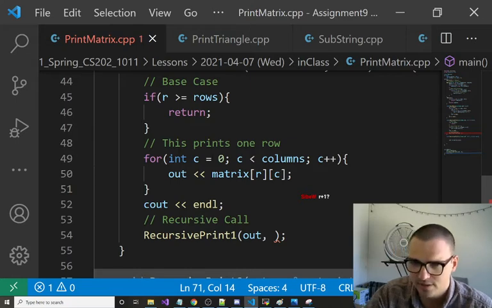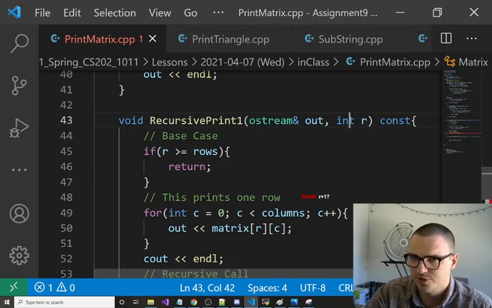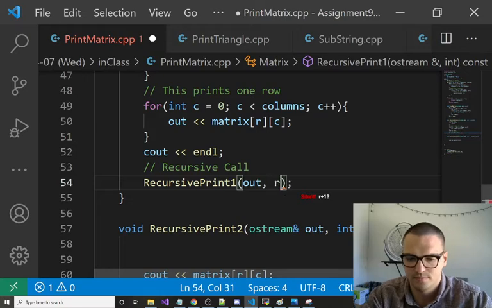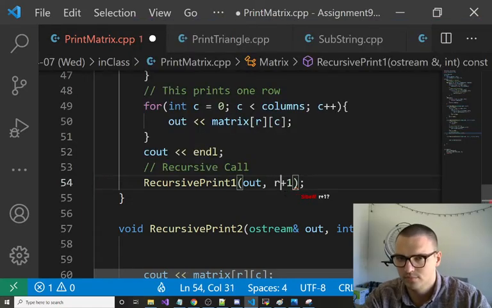Yeah, Sive, you got it, right? So we'll just pass this R plus 1. Does that kind of make sense?